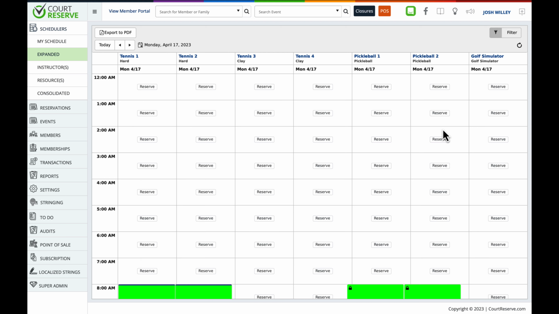If you have any questions on this feature, we do have an article on it in our knowledge base right here. And you can also reach out to our live chat team if you have any questions on this feature. That's going to be over on this green button in the top right corner.